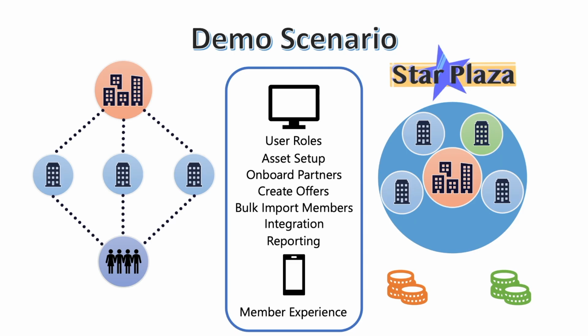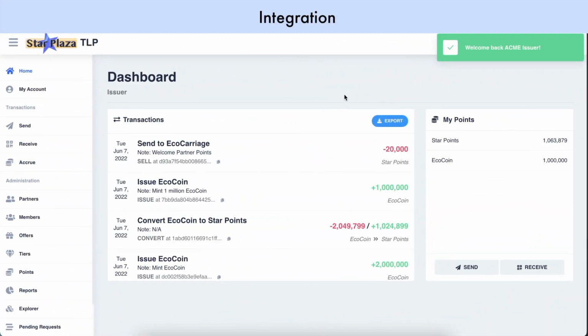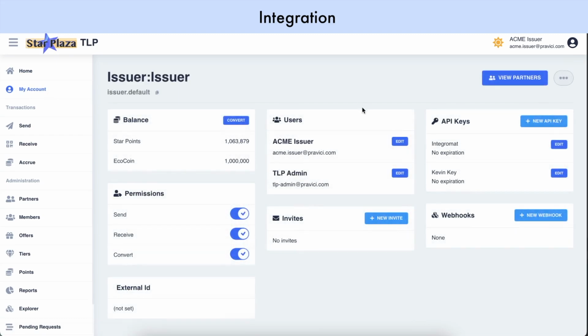So far, we have set up our consortium and reviewed the features available to the different participant types. Let's return to the Issuer dashboard to look at Pravici TLP's integration and reporting tools. The higher-level issuer and partner accounts have the ability to connect their own API keys and webhooks from the My Account page. API keys and webhooks allow Pravici TLP to securely connect with external services.